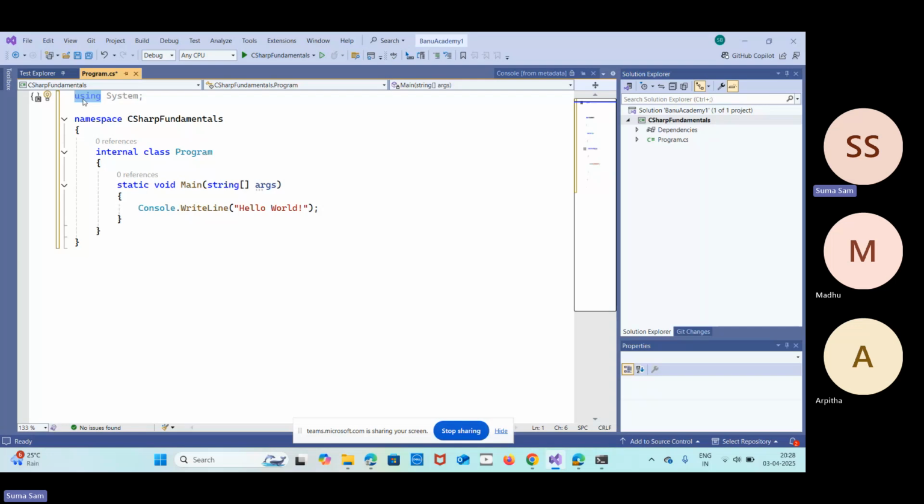When I use this using system, whatever the classes and under that classes, whatever the methods we have, all those things can be accessed into the particular file. Okay, I hope this is clear. So to move on further, if this is clear, just allow me to move on further concepts.